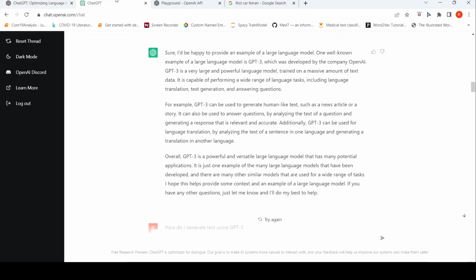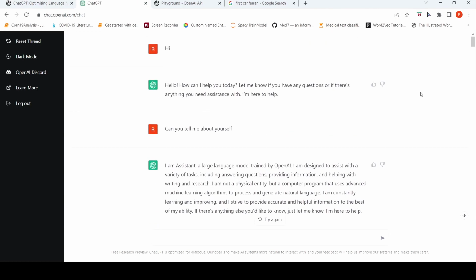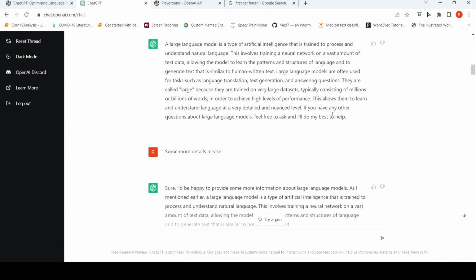Yeah, so you can sign up for OpenAI and you can play around with this model. I'm quite impressed by this ChatGPT model. It gives good answers over here. So this was a short video on ChatGPT.